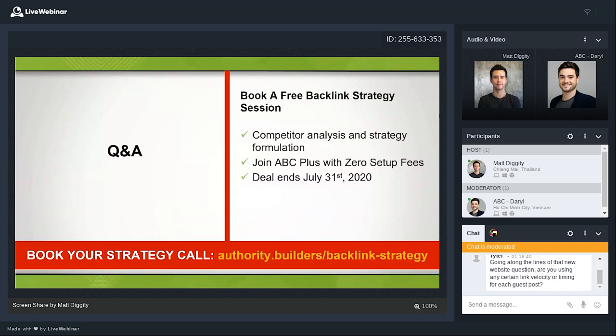Someone said, I have built a link from a DR70 plus guest post with an exact match anchor. After the guest post was posted, another 9 random spammy sites copied the content. This ended up having 10 exact match anchors to my site. Have you experienced something like this before, and what should I do about it?